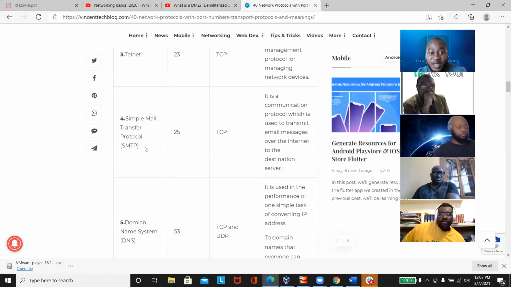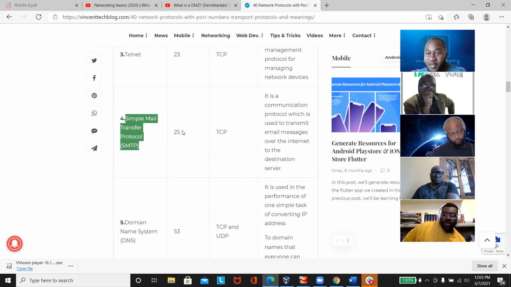You are able to send emails because of this guy, SMTP. This is a protocol that is used to send email. Otherwise, it is known as an email server in some environments. So if you hear about email server, they are talking about SMTP, Simple Mail Transfer Protocol. It tells you in the name that it is used to transfer emails.